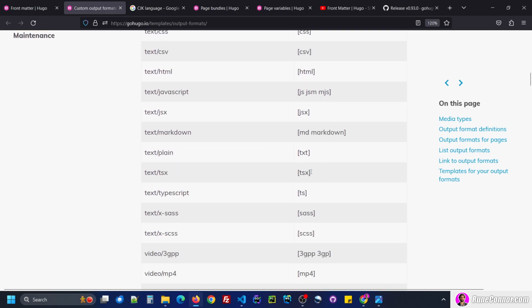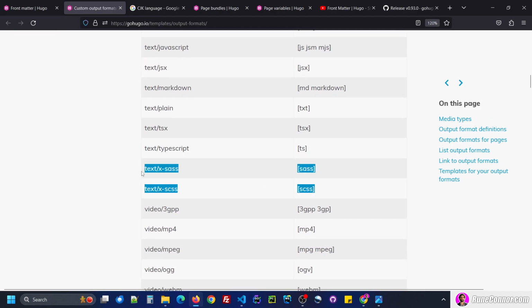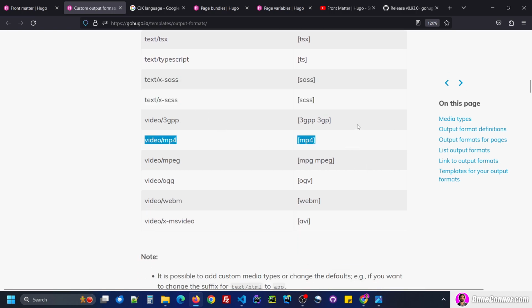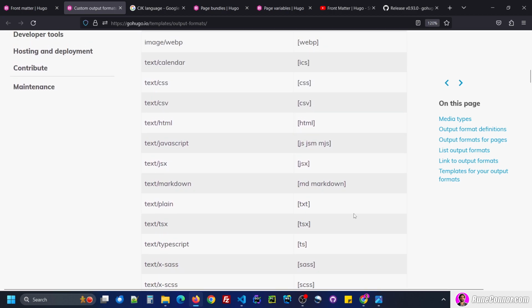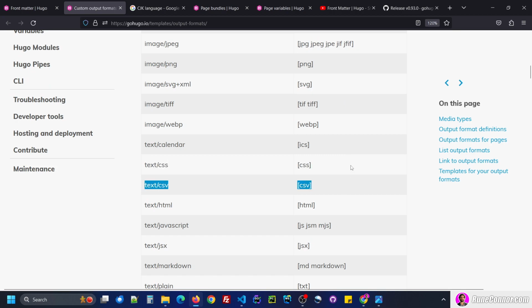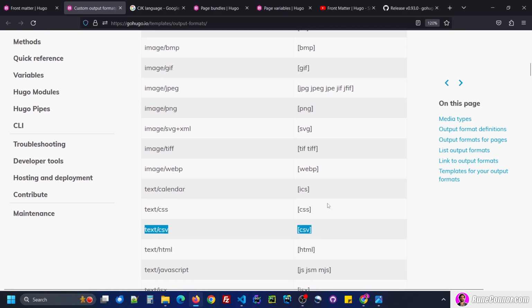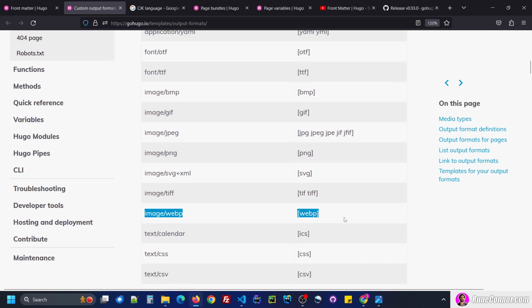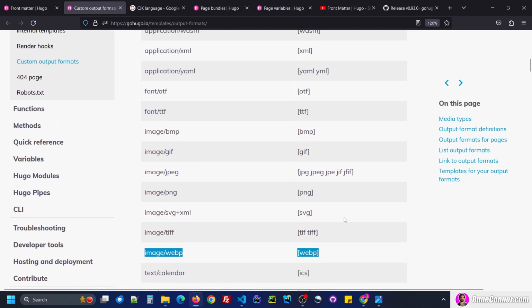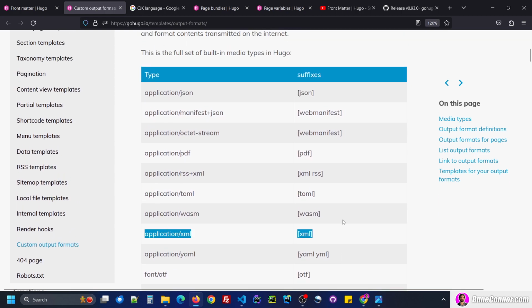You get TypeScript, SASS, SCSS, for video MP4, MPEG, WebM. These are pretty popular choices. CSS, CSV for comma separated values. You're using that. WebP is important. Optimized images. Okay, you can do XML, WASM, WebAssembly if you're interested in that. PDF, which is awesome.